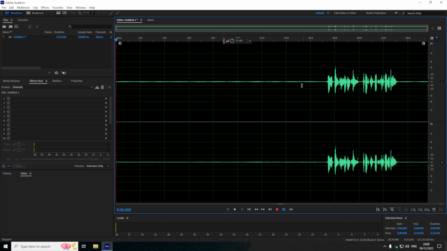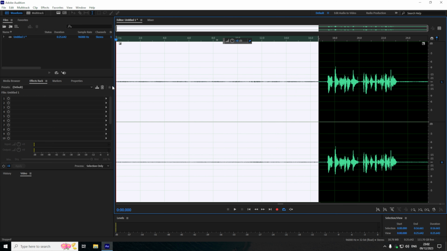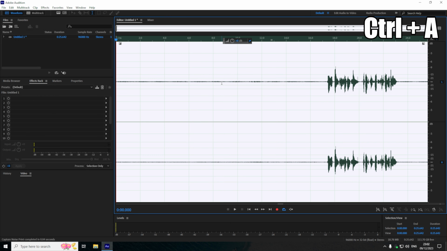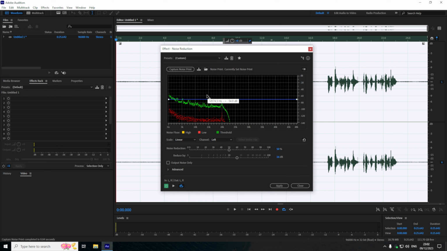To reduce the noise in this audio, we're first going to click and drag over the area that we want to sample. This whole area here is background noise, so we click and drag over it to select it, and then on the keyboard we press Shift and P, which will capture the noise print. Then we press Ctrl A to select all of the audio, and on the keyboard we press Ctrl Shift and P, which will bring up the noise reduction effect, which will use the noise print we just captured to reduce the noise in this audio.